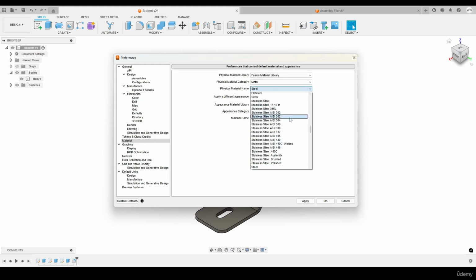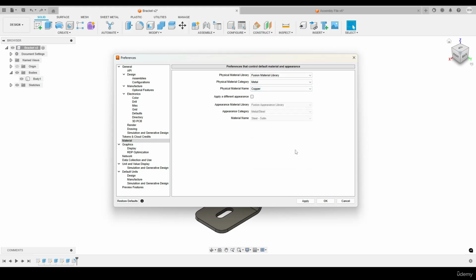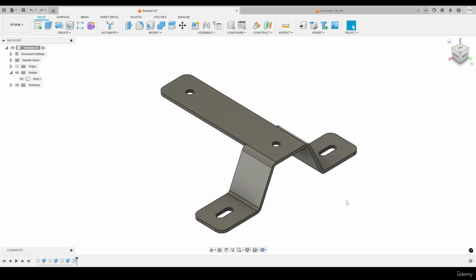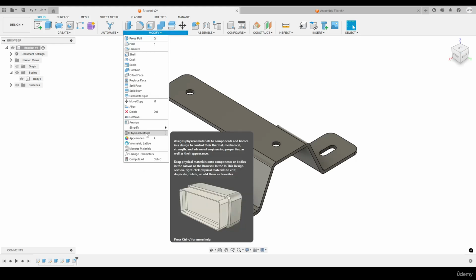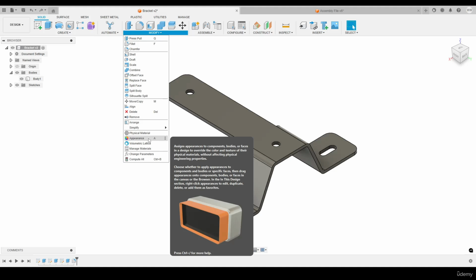So these are the defaults. So if you wanted all your parts to be, let's say, in copper, we just select copper, press apply, and then go from there. I'm going to leave this for steel for the time being. In terms of assigning a material or appearance, we come up to the modifications tab, hit the drop down, and then we've got physical material here and appearance here, which is A on the keyboard for the shortcut.